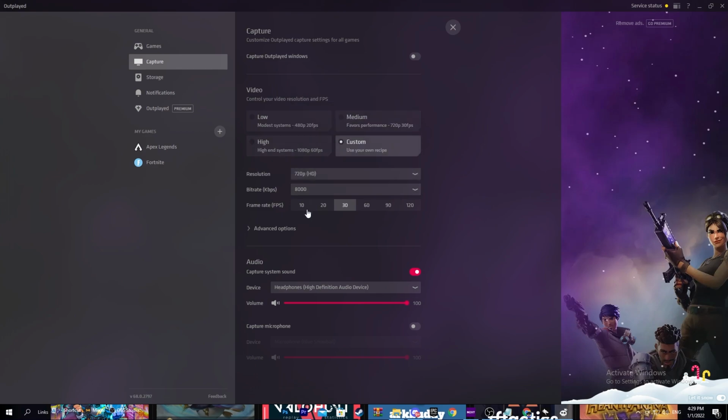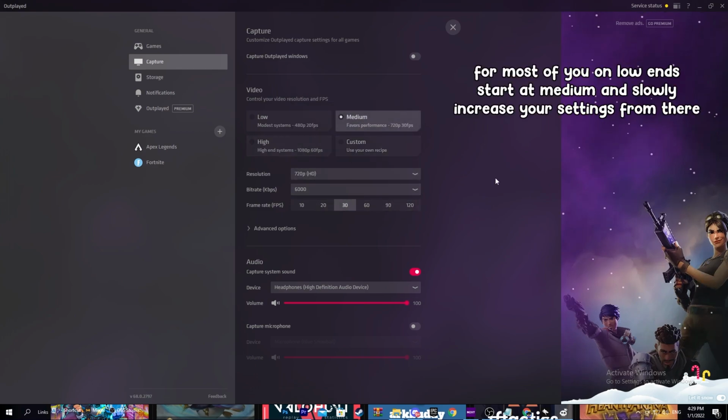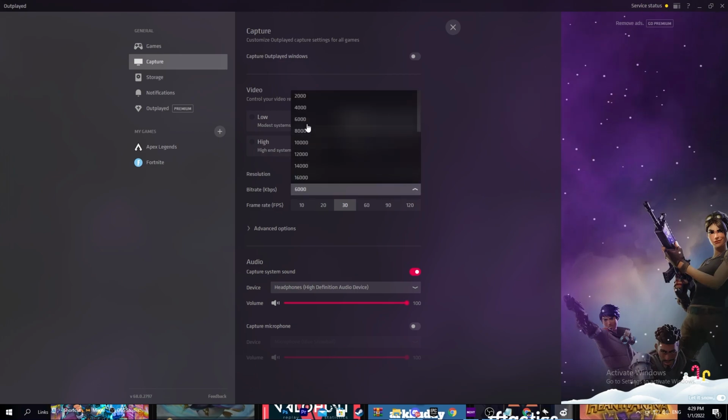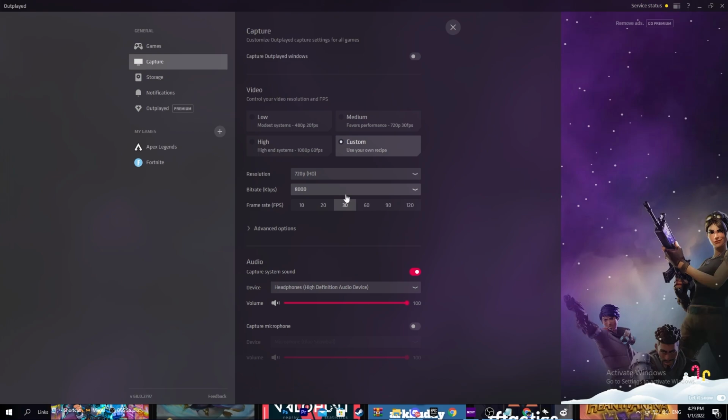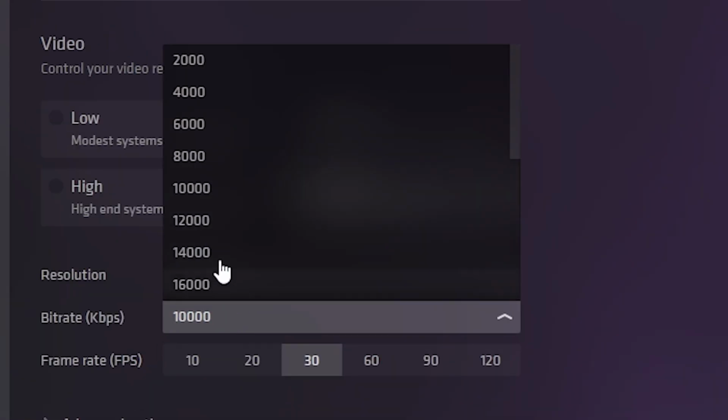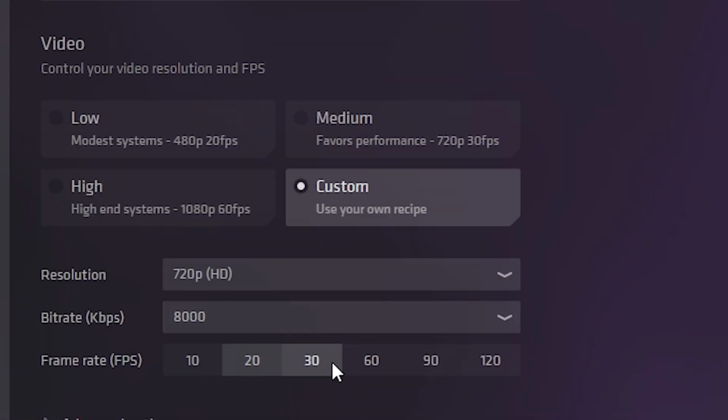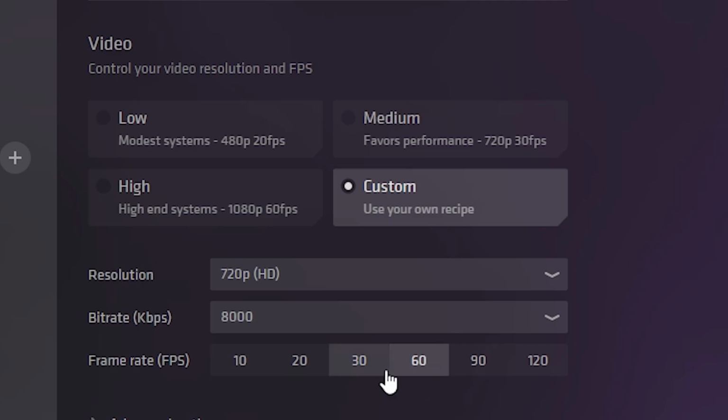Now, if you're watching this video, I'm assuming you are on low-end PC, so go on medium and make that your base starter. From here, hop into a game and see your frame rates and see if your game lags. If it doesn't and you are fine with the quality, then keep it like that. If you can go higher, increase it slowly, 6,000 bitrate, and then go up to 8,000, to 10,000, and just keep testing. Do the same for frame rates. Start at 30 frames, do 60 frames, do 90 frames, do 120 frames, but honestly, 30 or 60 frames is gonna be where most people stand.